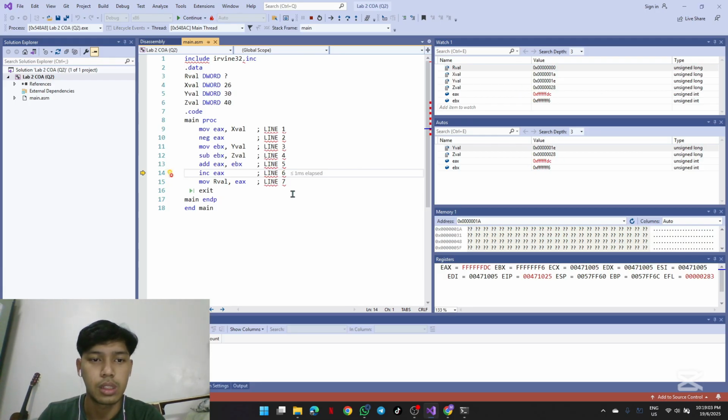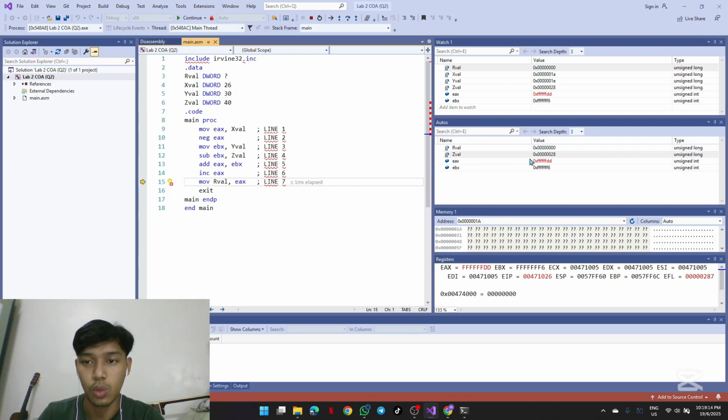And then for line 6, this is increment, so it will increase the value of EAX by 1, and after I press F10, it will increase by 1. And lastly, for line 7, we store the value of our register EAX into our operand R value. Our R value is initially 0, and then we load the value of EAX, and then it will change to this value.